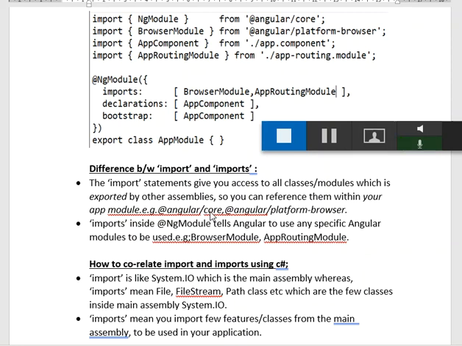So basically, import will import any assembly into your application, like Angular core, and you can use any of the classes defined under Angular core for any new functionality, and the same goes for the platform browser assembly. You can import the full assembly, and in your application you can use a few features of those assemblies. So guys, let's move to the next one, imports.